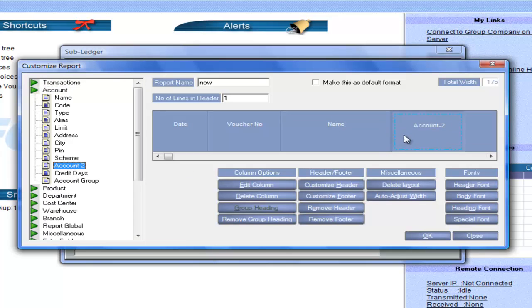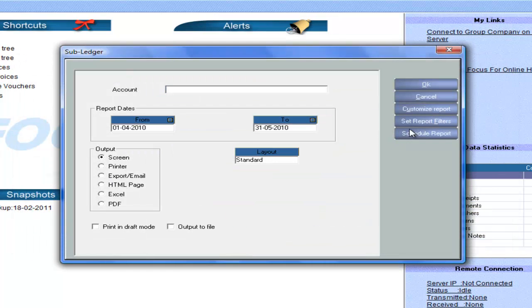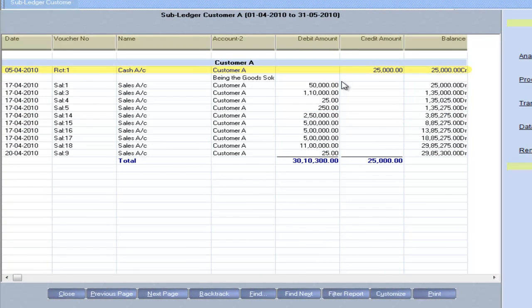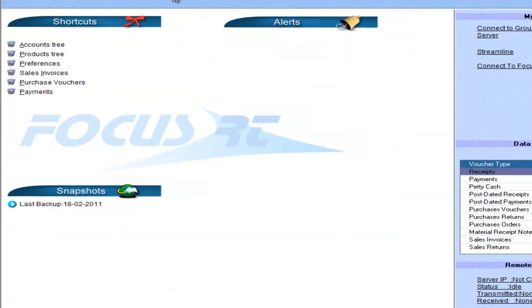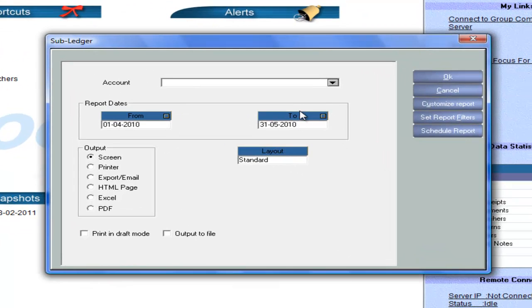In order to include a new column or to delete a column, we are using this customize option. Through this customize, we can include. So we have given some new report name. That layout name will appear in this. By selecting the layout, in this layout, both account 1 and account 2 will appear, while in the default one, account 2 will not appear. In a standard report, account 2 will not appear. As per the requirement, we can create the layouts so that one user can use one layout.